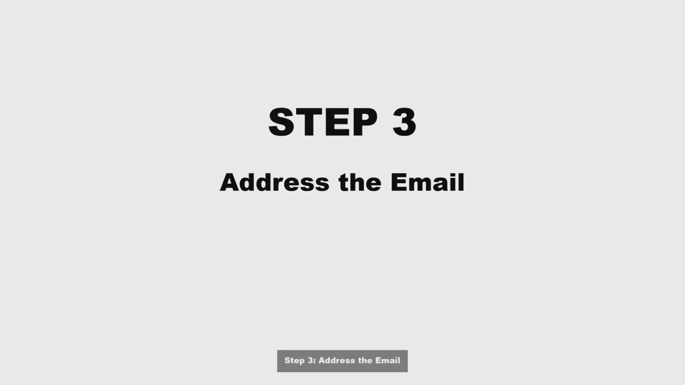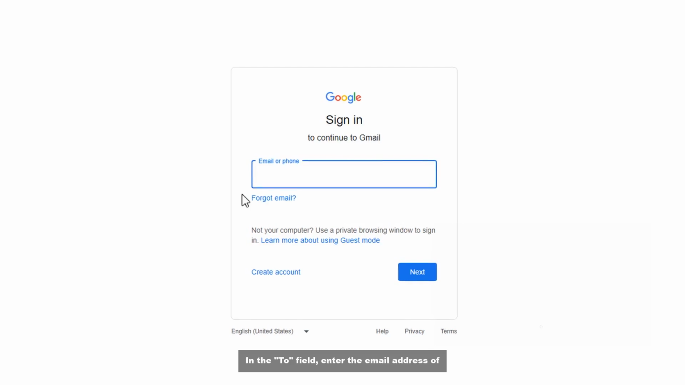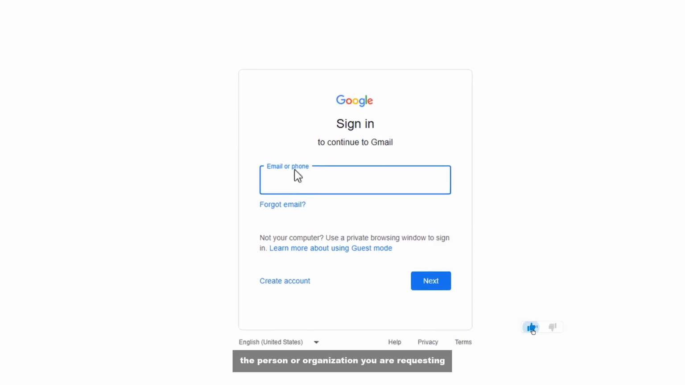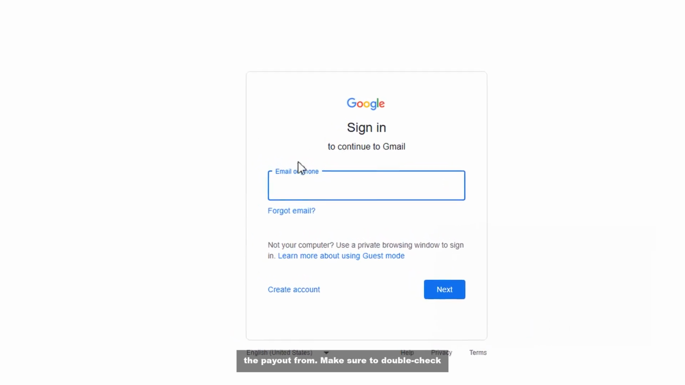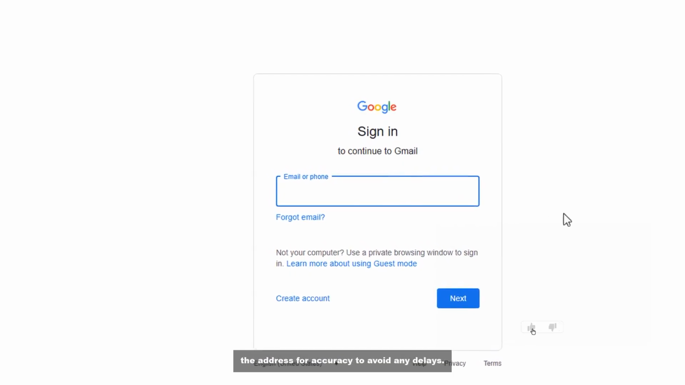Step 3. Address the email. In the To field, enter the email address of the person or organization you are requesting the payout from. Make sure to double-check the address for accuracy to avoid any delays.